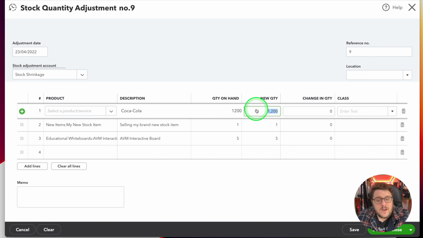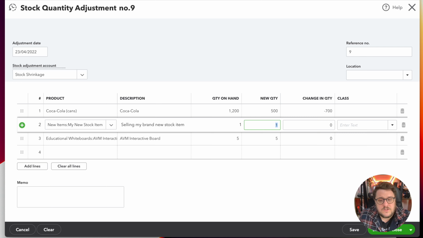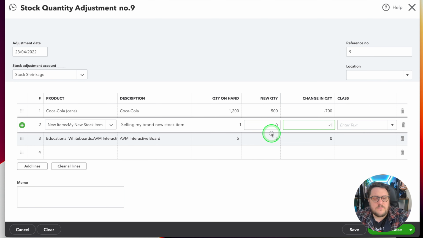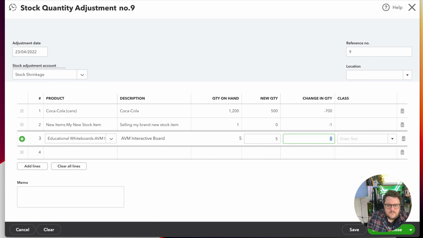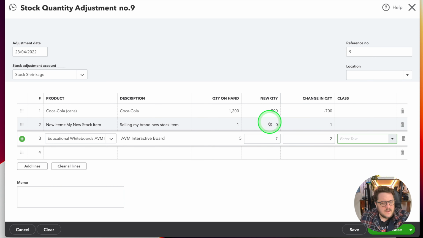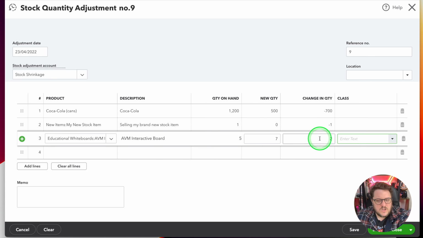I can say what my new quantity of. So let's say actually I went through my Coca-Cola, I only have 500 left. So something's horribly gone wrong here. Let's also say that my new stock item I found was faulty. So actually I don't have any of them left now. And let's say that actually we found 2 more in the warehouse for these ABM Interactive boards. So I'm going to change it by 2 and that'll give me a new quantity of 7.